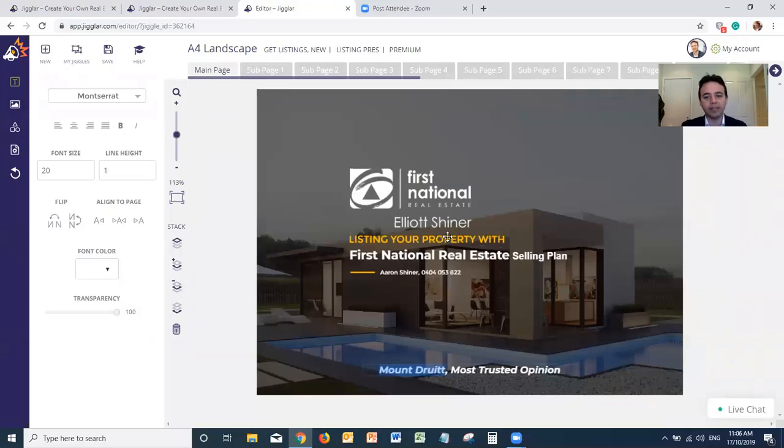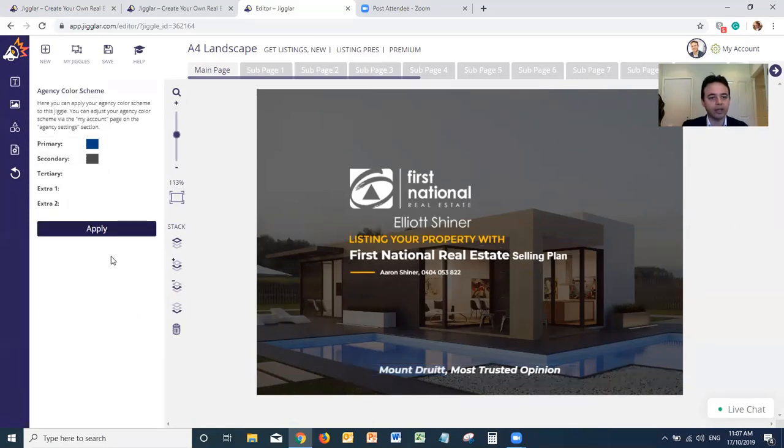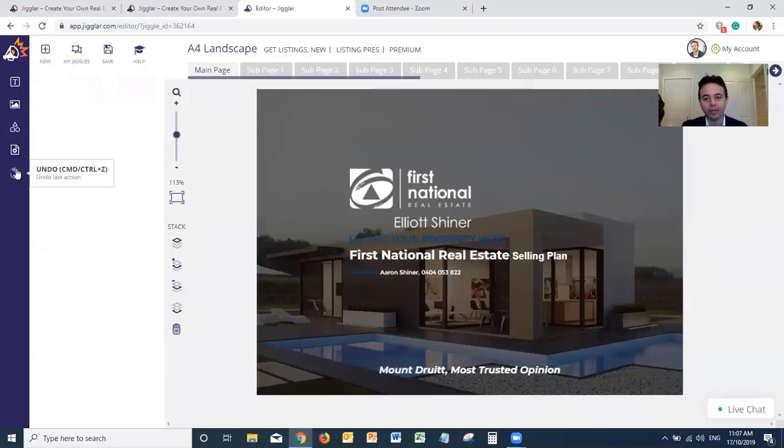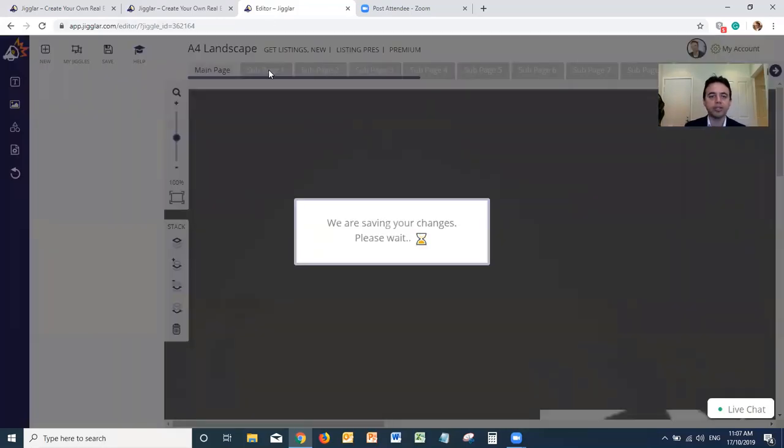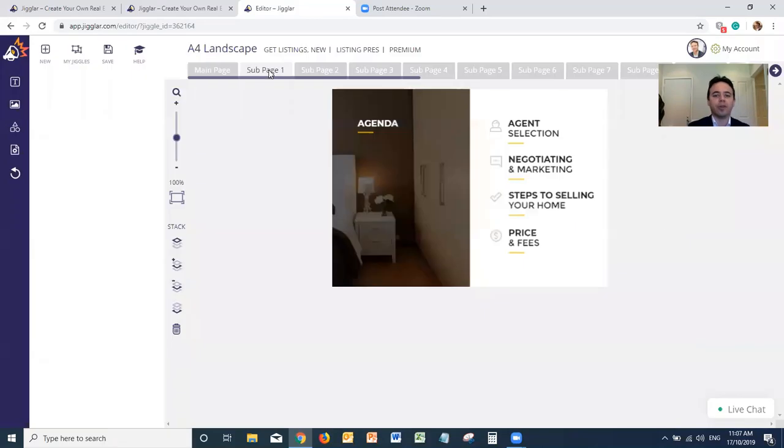The great thing about this is, if this isn't on brand to your colors, it's very easy to quickly change it. Obviously, we've got all the different brands loaded in, so you can quickly apply your color palette and change it to suit, should you want. And if you don't like that, you can always change it back with the undo button. But that's page one, a little bit of an intro page. Let's move on to page two.